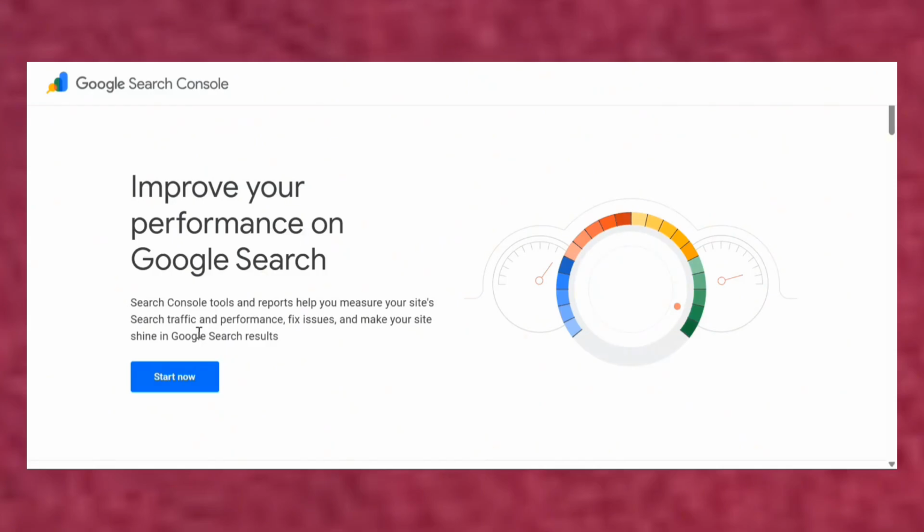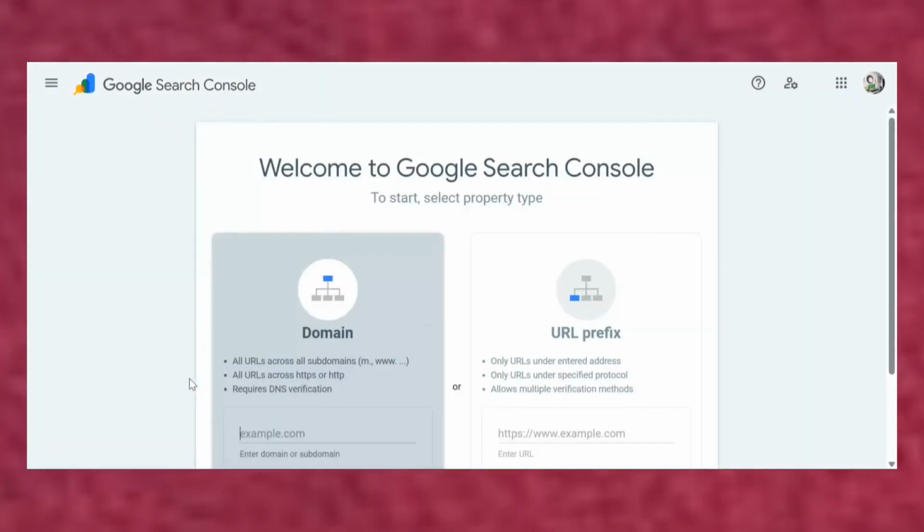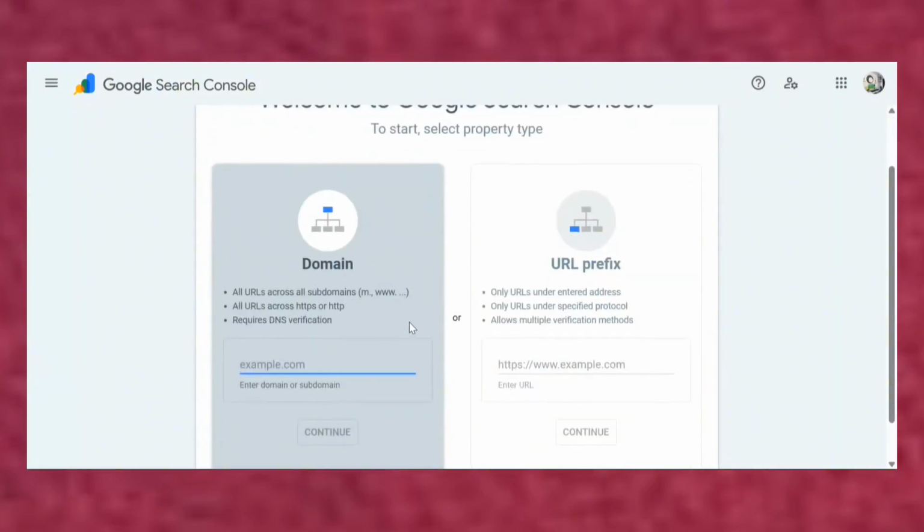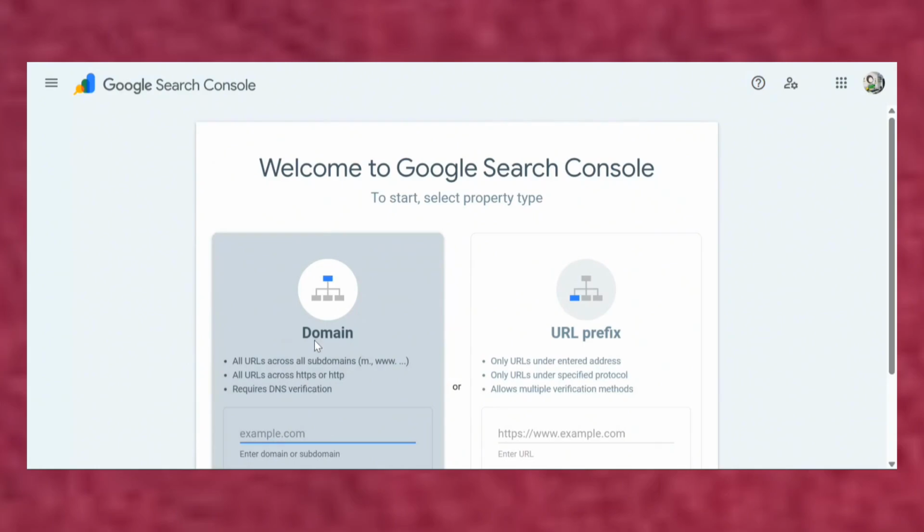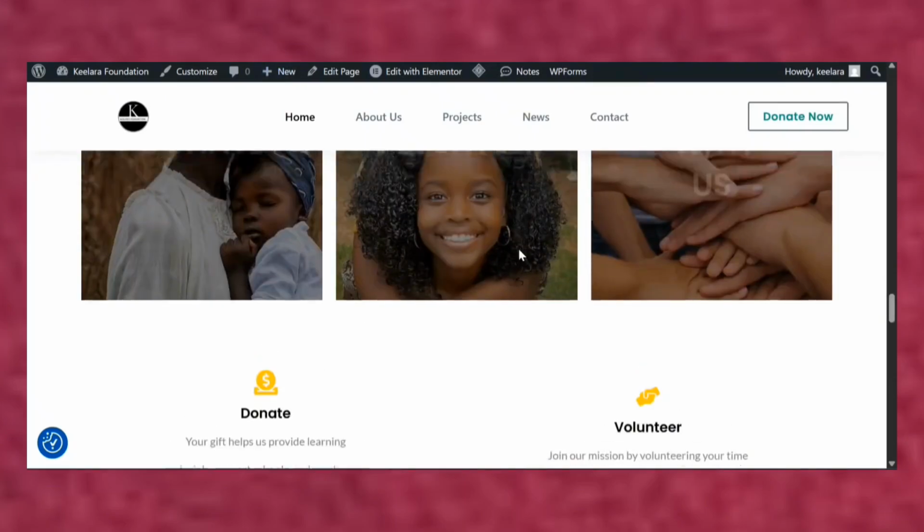So if you want your site to show on Google, you can go ahead and use Google Search Console. What you have to do is just click on this Start now. At this point, you'll be seeing two ways of adding your site. You can use domain, or you can use URL prefix. So I'm going to be adding this website.